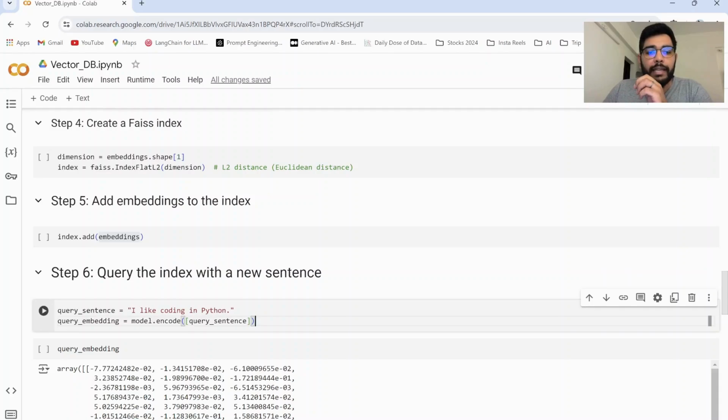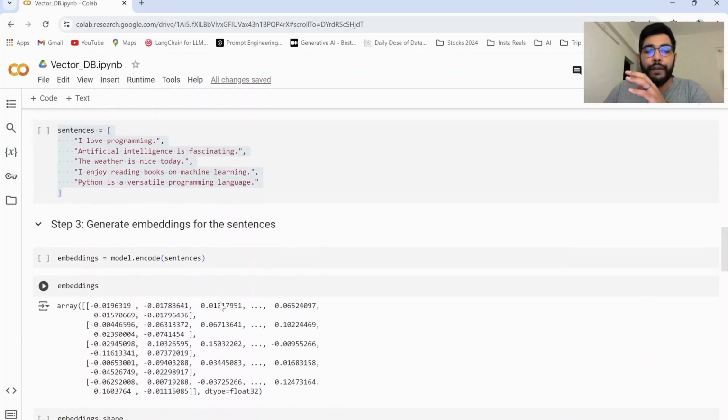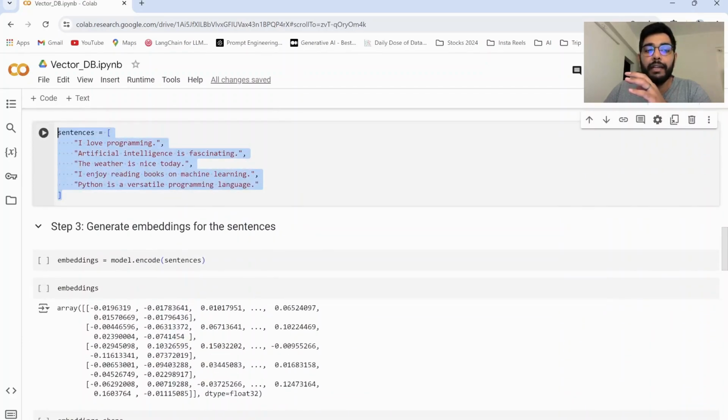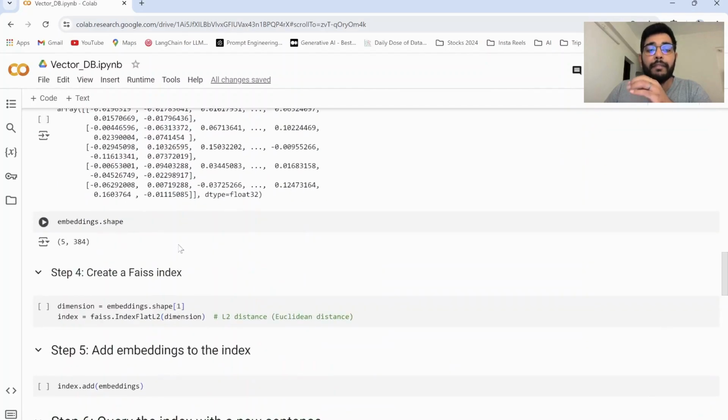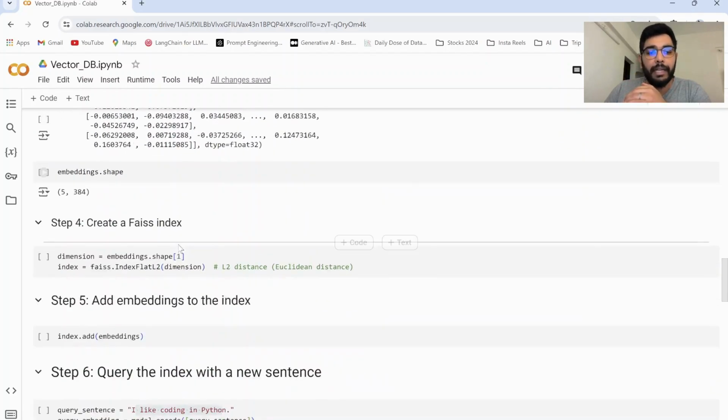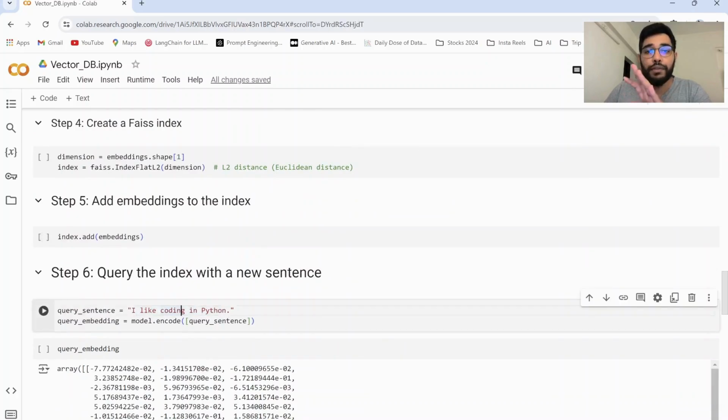The problem statement over here is I want to find the top 2 similar sentences with respect to this query sentence, or the input sentence, that is, I like coding in Python. Of the 5 sentences that we had given earlier and stored in the FAISS index after converting them into embeddings, I want to find which are the top 2 similar sentences with respect to this sentence, that is, I like coding in Python.